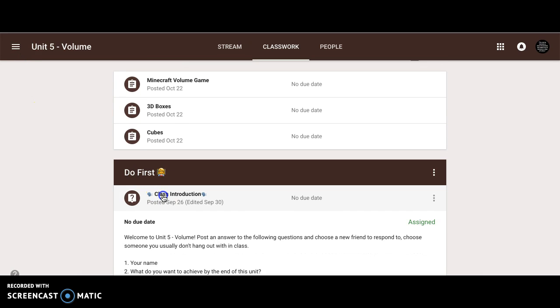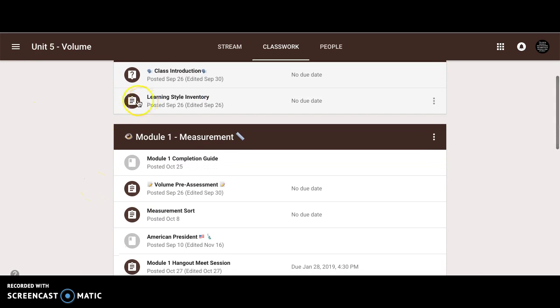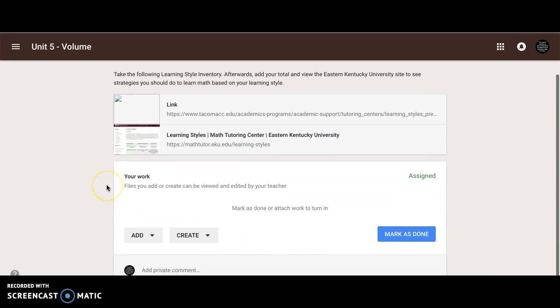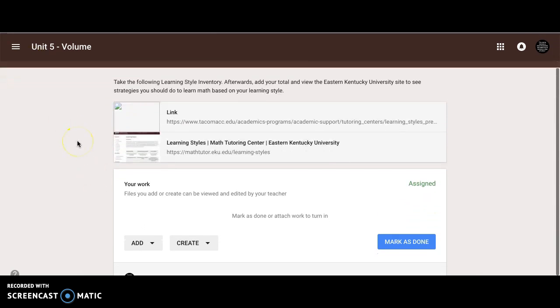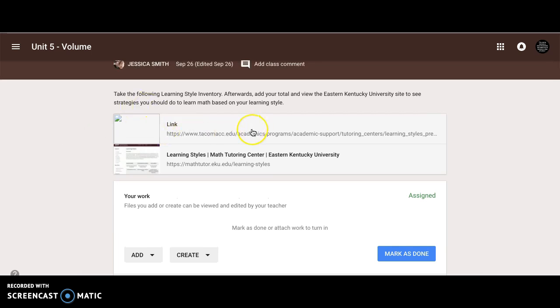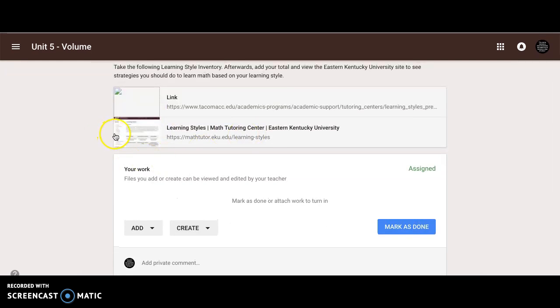Another assignment that you will have is an assignment that does not necessarily require you to use Google Docs or Google Slides, but has an outside source that you will go to and complete. So this is an example. Once all I did was click on it and click View Assignment, and I was able to see here's the link to the assignment I need to go to, as well as another resource for this.